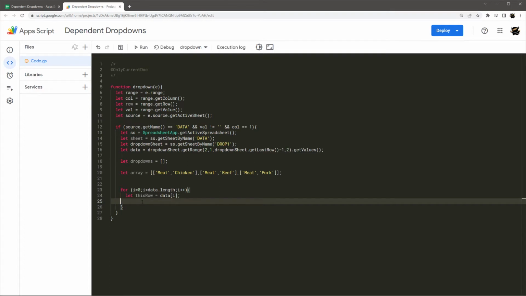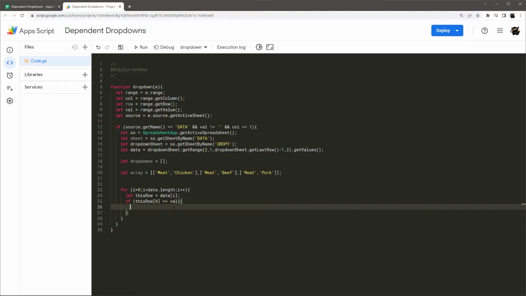So what we're going to do is if this row, remember if you worked with arrays, 0 is the first item. So it's 0 based, not 1 based. So it can be a little confusing when the range is 1 based and then the arrays are 0 based, but so if we have this row 0, and this is going to be compared to our value that we're going to match it to. So do if val, then we're going to do dropdowns.push this row 1.